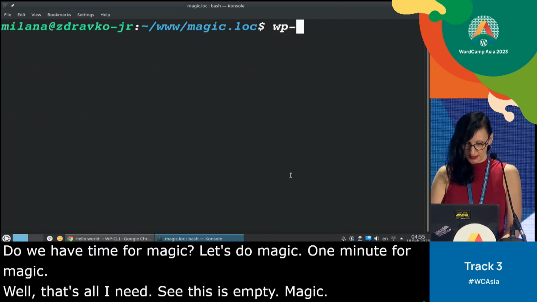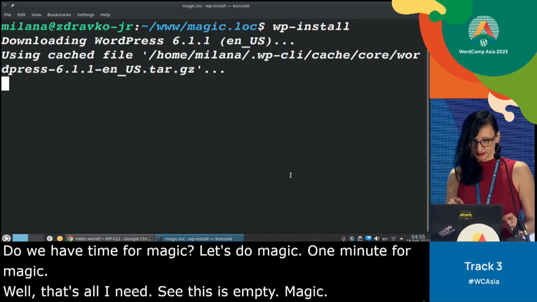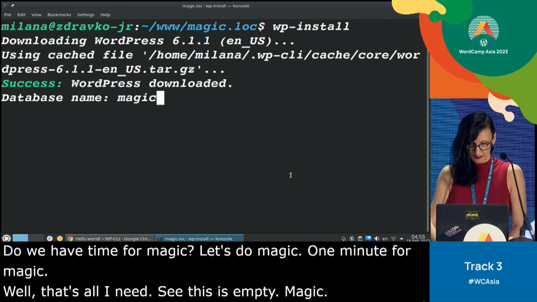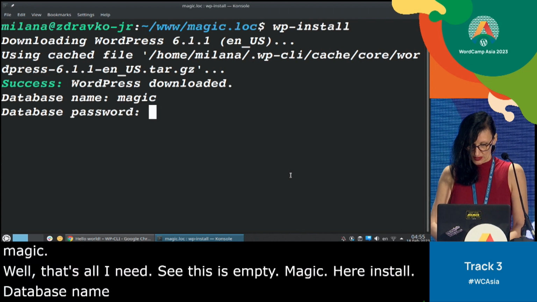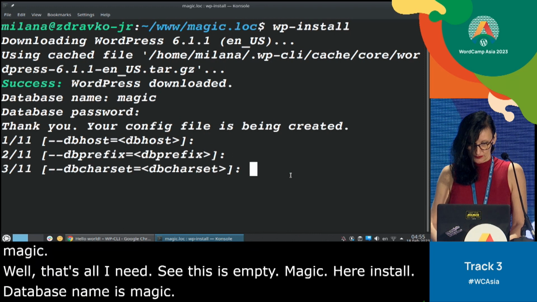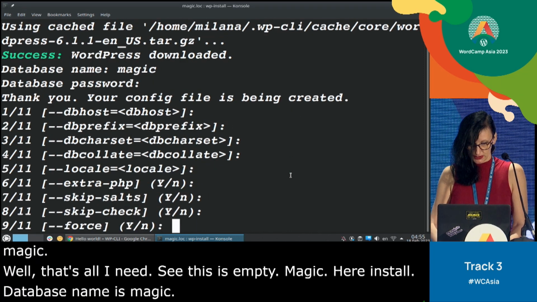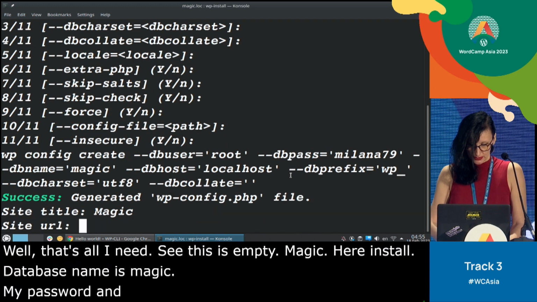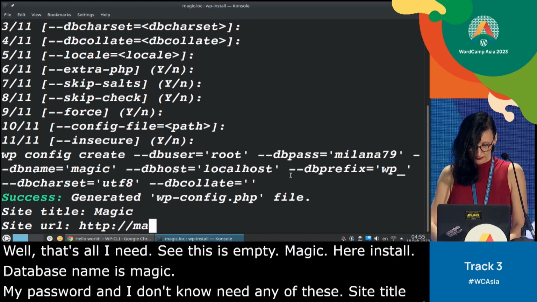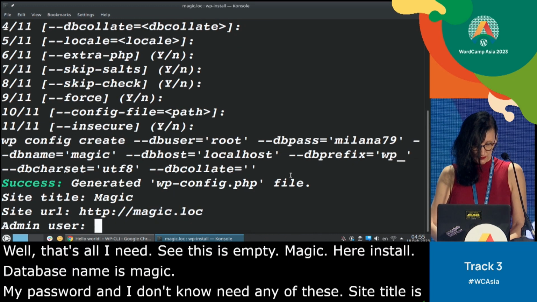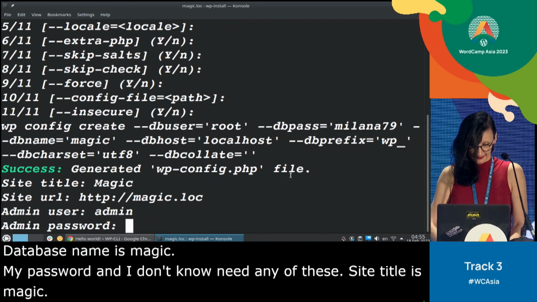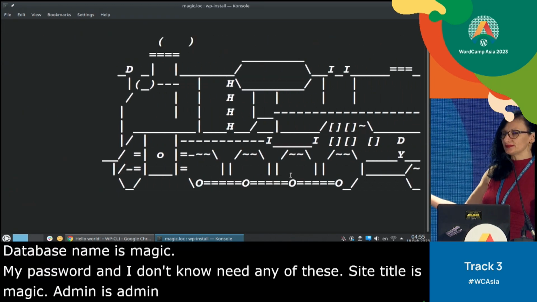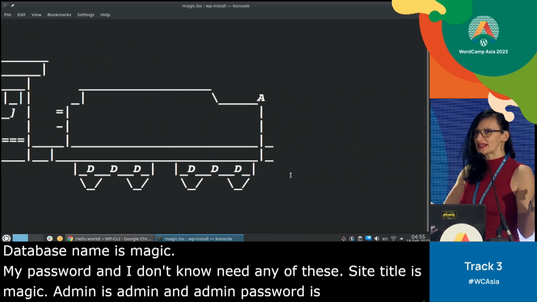Okay, so here, install. Database name is magic. My password. I don't need any of these. Site title is magic. Admin, and admin password is admin, you know that. And it's cooking, yeah? It has to because it's magic.